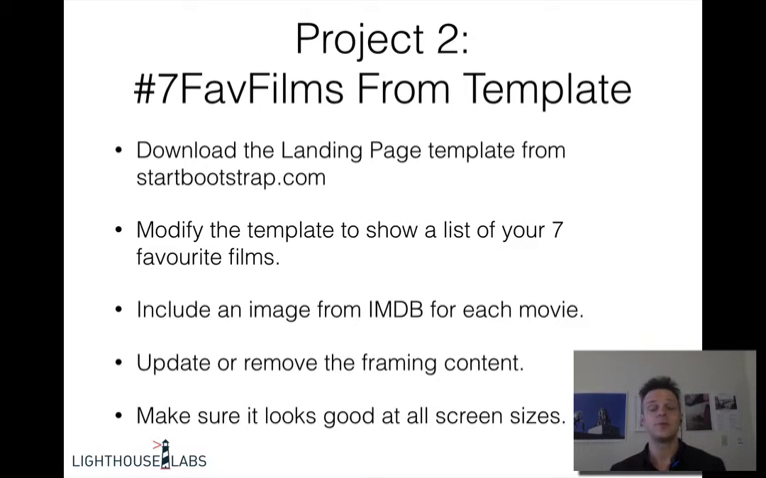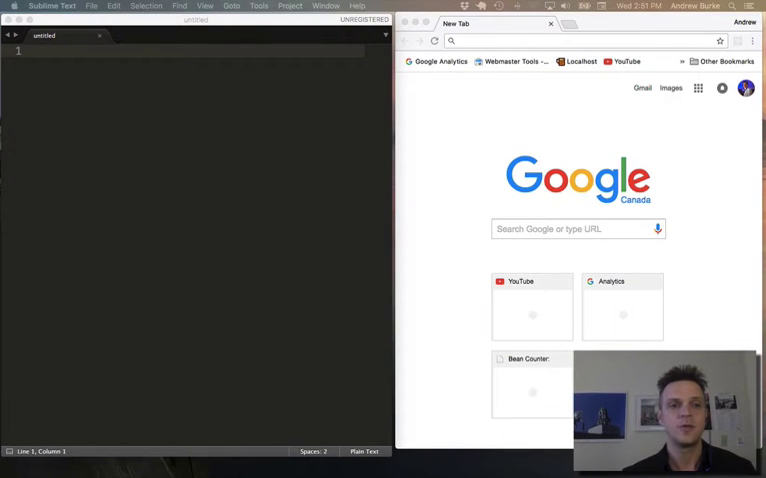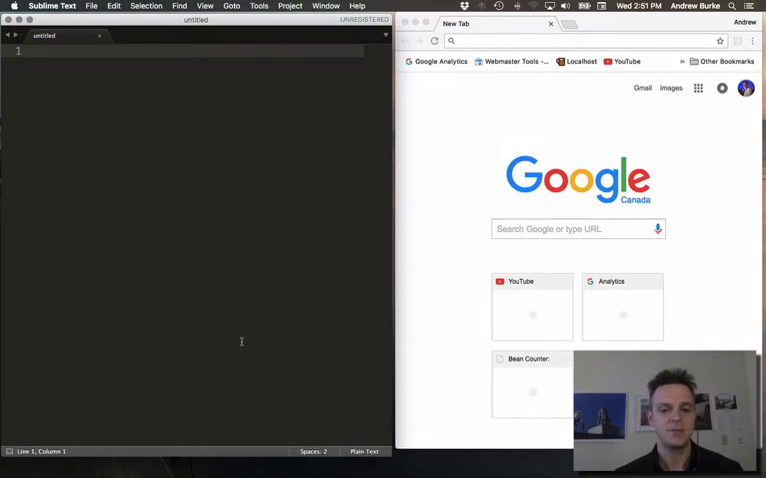So those are the 2 assignments. And we're going to do both of them right here. So first off, we're just going to do a basic standard landing page. So let's get started with that. So here's our page. Here's a blank text editor. This is Sublime Text, which is the one we're going to be using for this class.